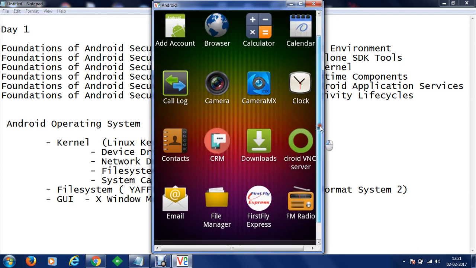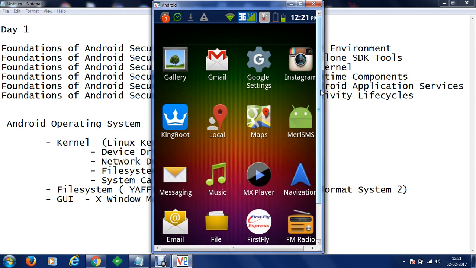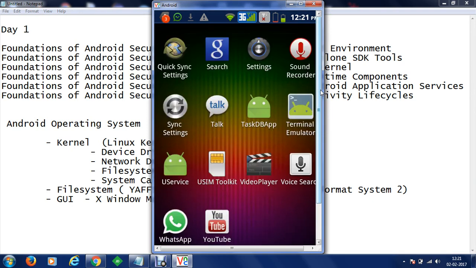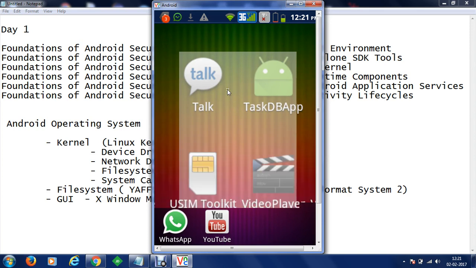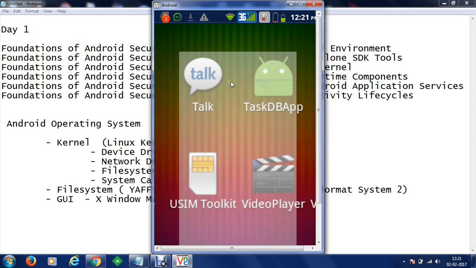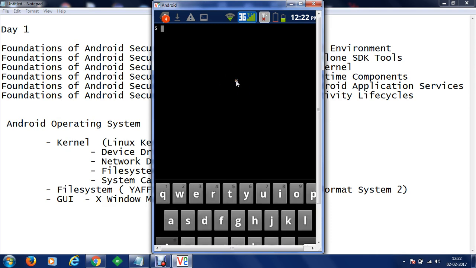We'll quickly get the Terminal Emulator here. On the right hand side we have the Terminal Emulator. So let's run this Terminal Emulator, and what it provides is the shell of your mobile phone. You can execute your shell commands on an Android mobile phone just like this. So the first thing we can do is, this window represents the Android environment.